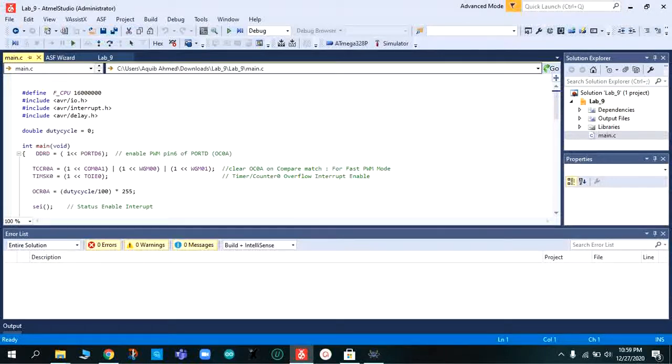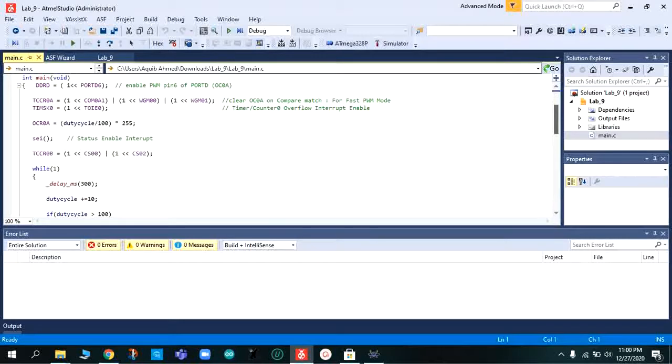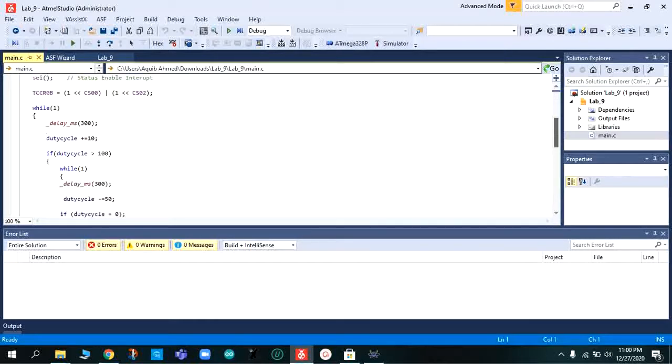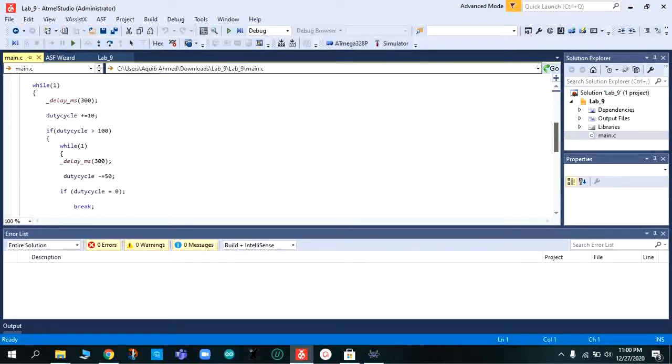Lab 9 is PWM lab. It is to show that LED is continuously increasing through PWM. Here is my code for PWM. We have enabled PWM pin 6 of port D, OC0A. Then TCCR0A is to clear OC0A on compare match for fast PWM mode. TIMSK0 is timer counter 0 overflow interrupt enable. SEI is to set enable interrupt. Delay of 300 milliseconds is given.